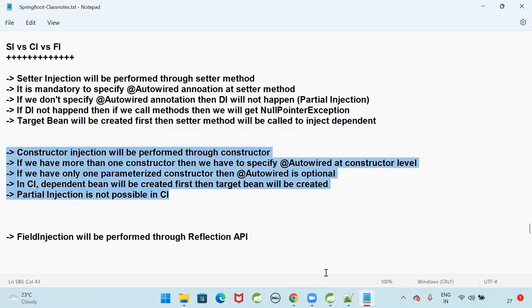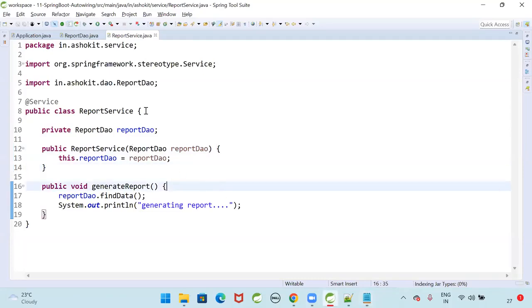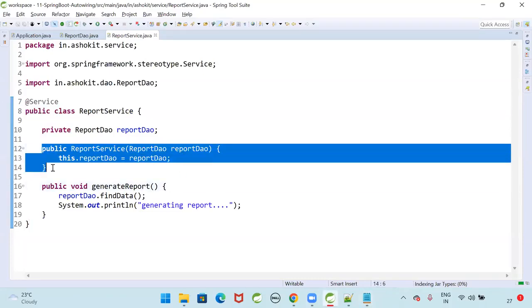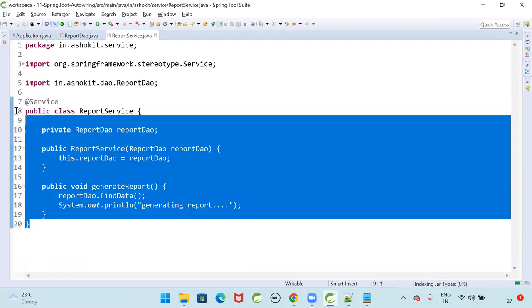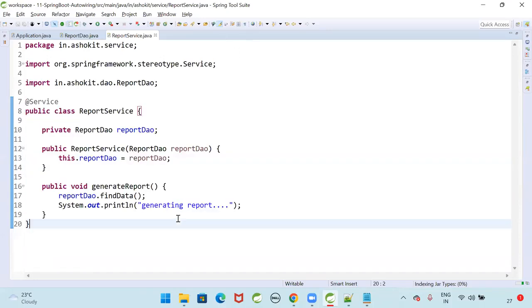Whereas when you come to the constructor, in order to create the object for the target, the constructor should be called. In order to call the constructor, the dependent object should be passed. So here, is partial injection possible or not possible? Guys, when we go for constructor injection, is partial dependency injection possible or not possible?